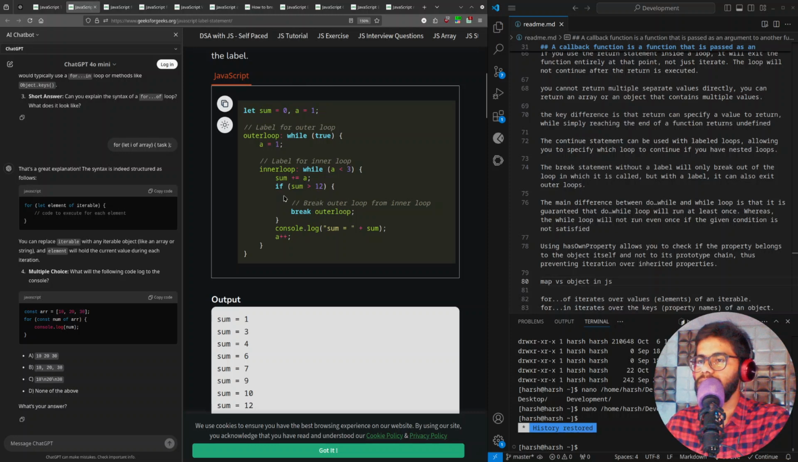Okay, this sum will basically add up to a, so 0 plus 1 equals 1. And if sum is more than 12, then only break the outer loop. And in the outer loop, actually the inner loop ends here. So outer loop a is equal to 1, console.log, after running this console.log sum is equal to sum, a concatenation of a string, so sum is equal to plus sum, which is 1.